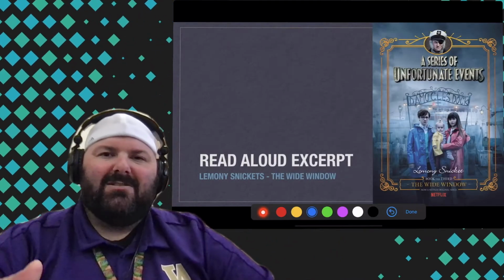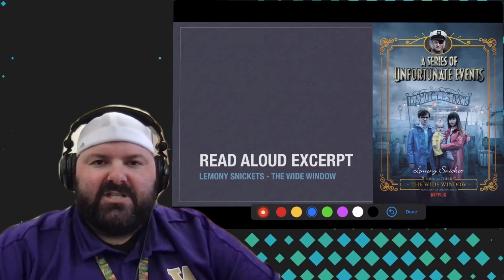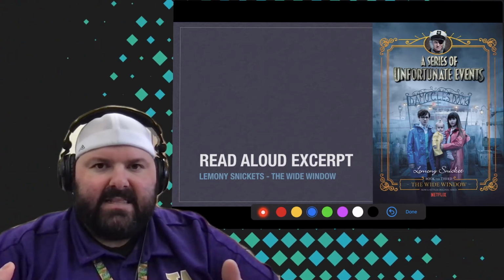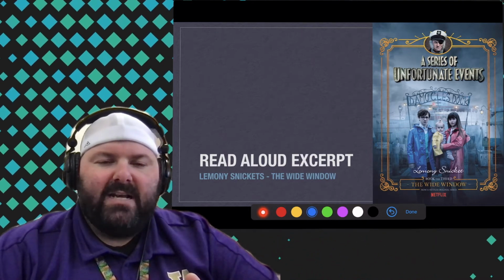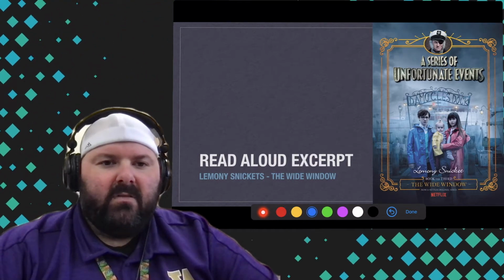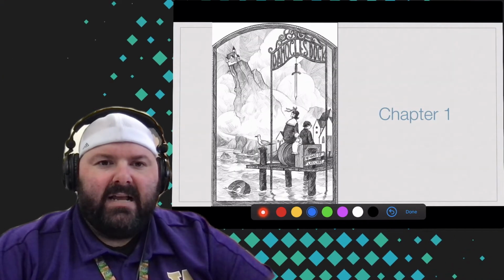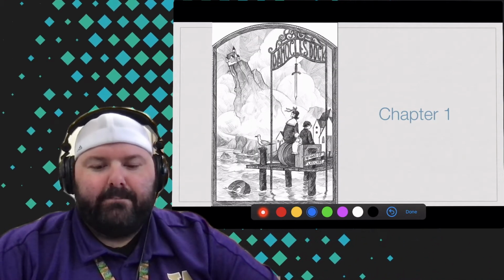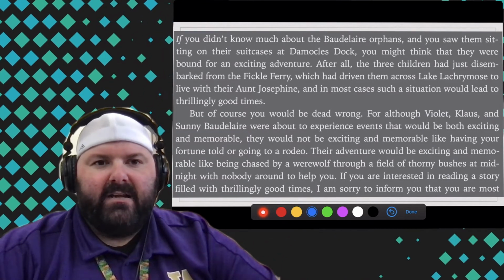Now, moving on, here's a different idea. If you're going to do a read aloud, again, just in your Keynote, get this set up. I did screenshots, and I'm going to show you two different ways that you could do this. It's just an excerpt from Lemony Snicket's The Wide Window. I have the screenshots here. I go to the next page. There's the picture from the book, chapter 1, and I put the book on the screen right here.